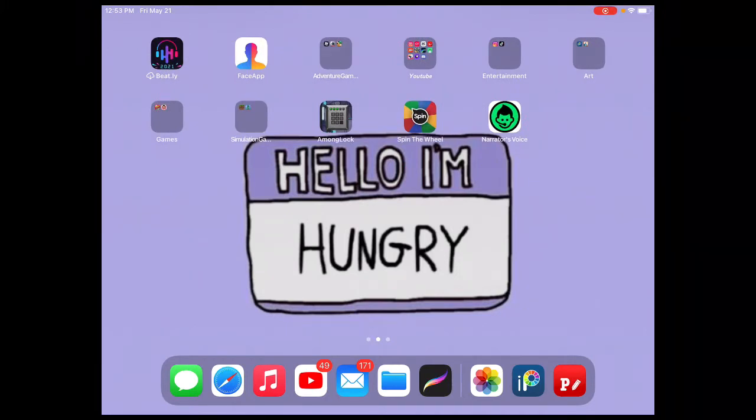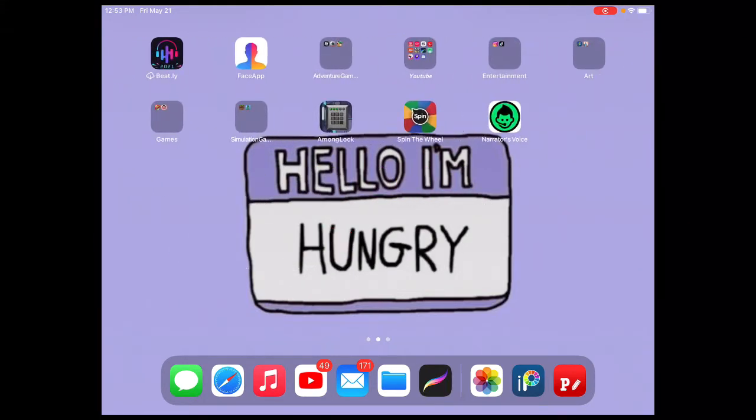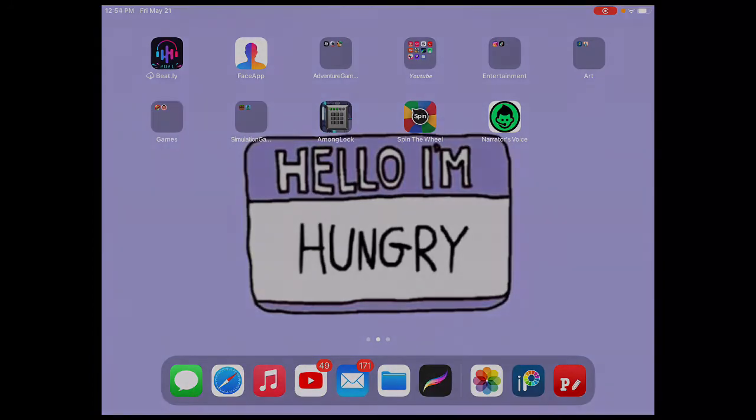For completely free on Android and iOS. I don't think it works on desktop. I think it works, I don't know really, so you can test if you want to. But this is just how to get free profile pictures. So let's get started.